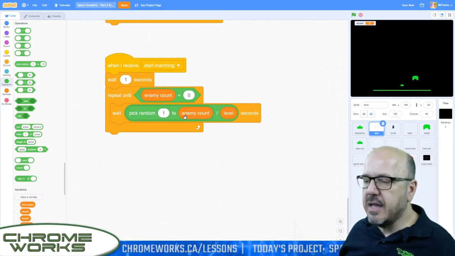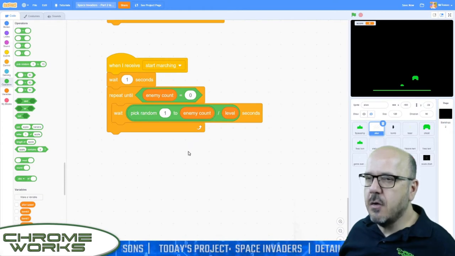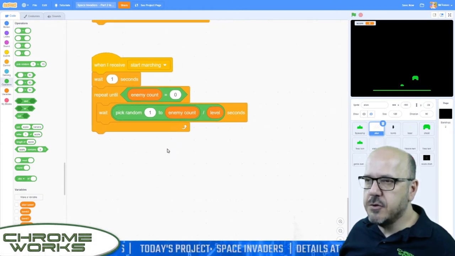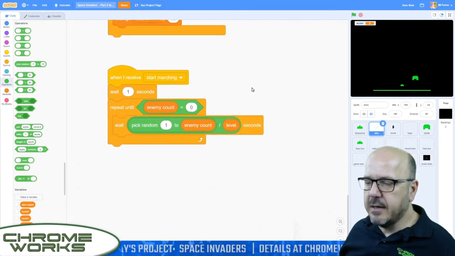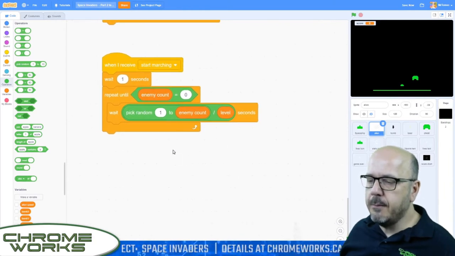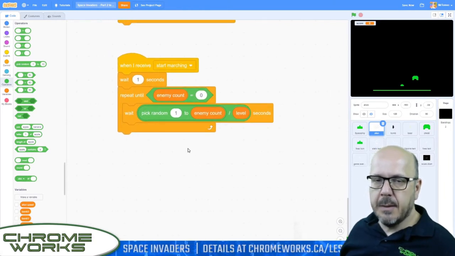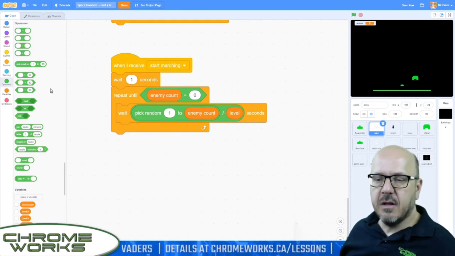So basically they're going to be waiting on average 1 second. Each of these guys has a 1 in 55 chance of shooting, which basically amounts to about one shot coming down every second. But of course, because it's random, sometimes you have two or three bullets coming down at once, and sometimes you'll have zero. It seems to work pretty well here after playtesting this a bit.